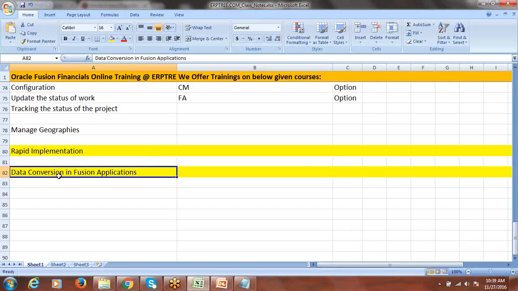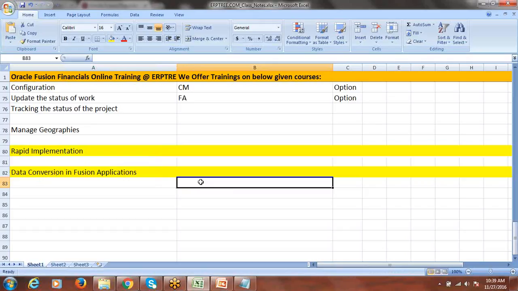Okay, data conversion in Fusion applications. Before we get into this, let's talk about how data conversion can be done in EBS. We all know very well how this can be carried out in EBS, be it 11i or release 12. So when you talk about data conversion, first we have to create the templates. I'm talking about the EBS process, then I'll take you through Fusion so that we can understand the detailed difference. We'll create data templates.